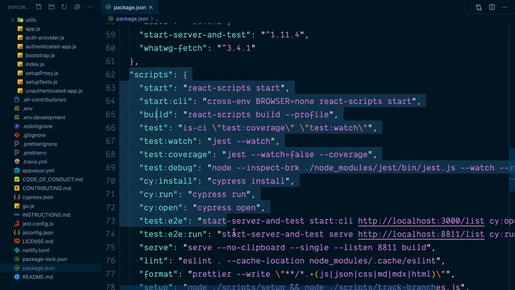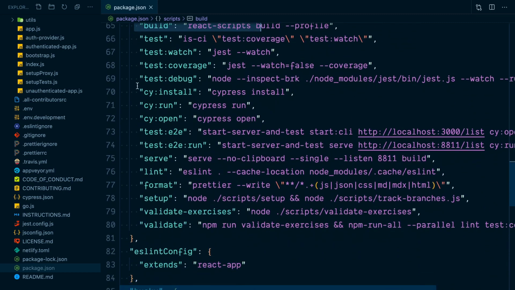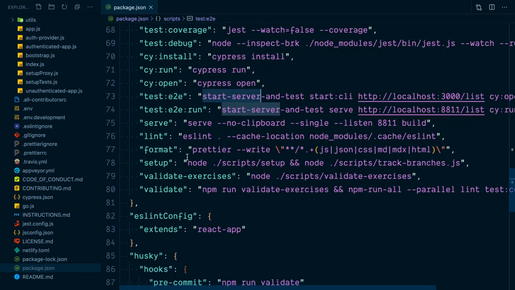And then we have this big list of scripts. Now you'll mostly just be using the start script and the test script. Sometimes you'll use the build script. And then we also have the test end-to-end script here as well. You could dive into some of the packages that we're using for this, like Cypress, Start Server, and Test. We also have our regular setup script here, and some things for my automatic workflow to automatically update exercises and make sure that we don't break anything.